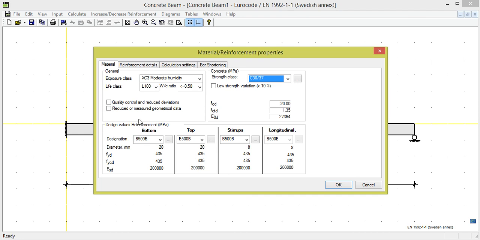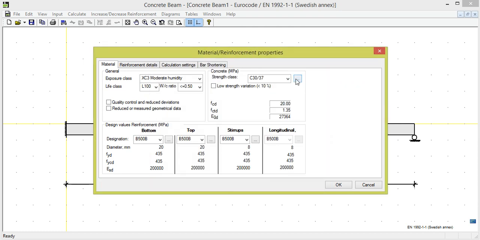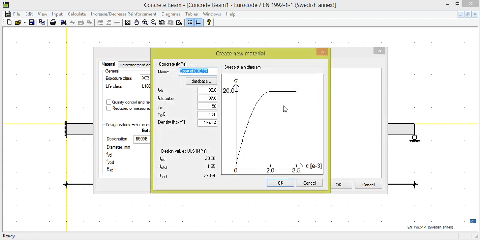There are also some options that will increase allowable material values. What is required for these to be activated is described in the Eurocode 2. There is also an opportunity to study the values of the selected material or to create user-defined materials by defining the current values.